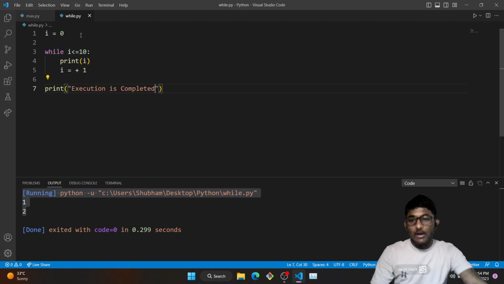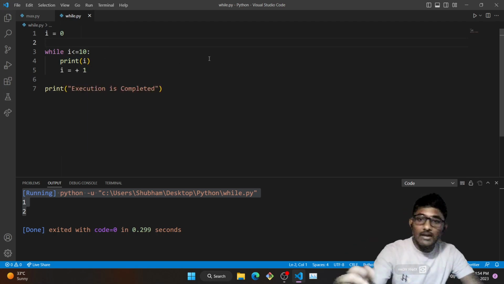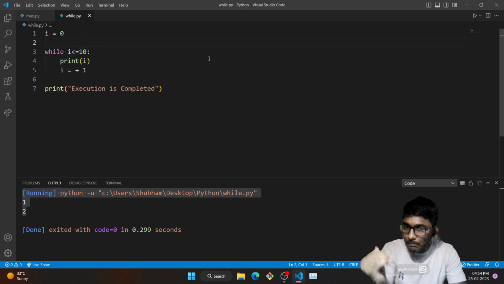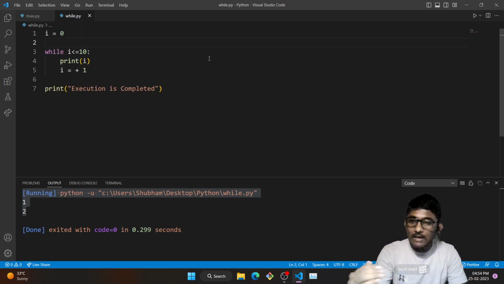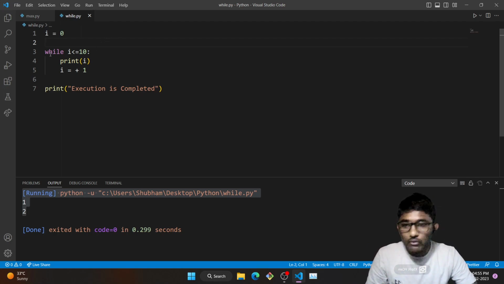So what is the use case? We have initialized the variable i with 0. And then we told Python to execute the below lines until and unless i is less than or equal to 10. The flow of the program goes in such a way that it will go to line number 3 and check whether i is less than or equal to 10. It will say yes, 0 is less than or equal to 10, then it will print 0 over here.